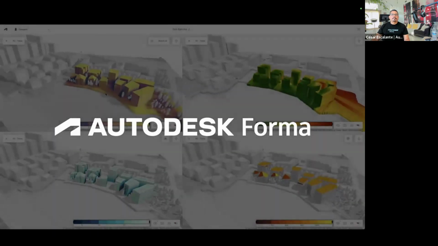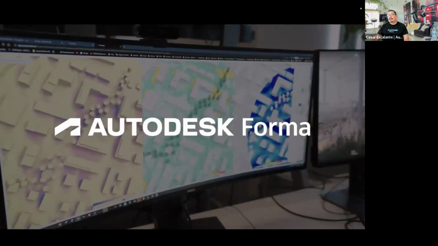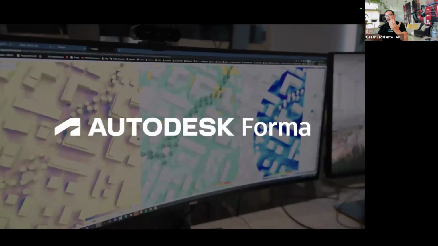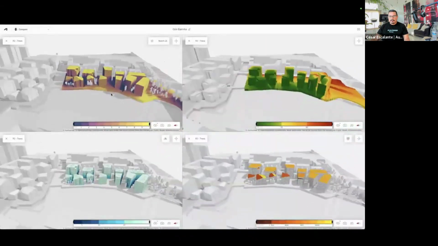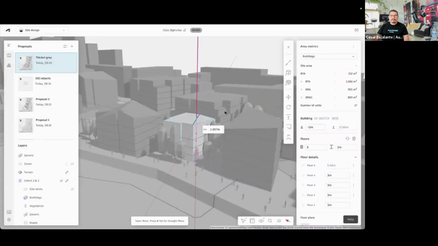Forma is a cloud-based platform designed to streamline early design stages and offer a wide variety of AI-powered tools to enhance your project outcomes. Here's how Forma transforms your workflow.